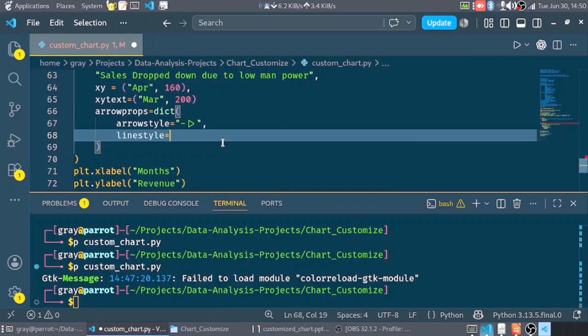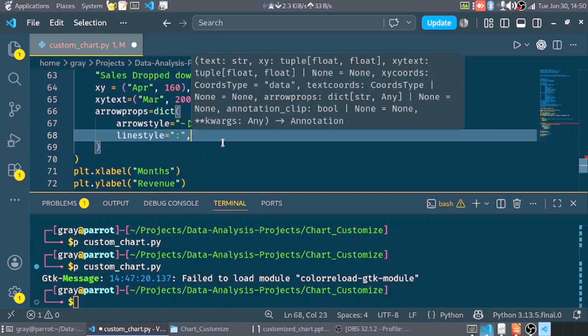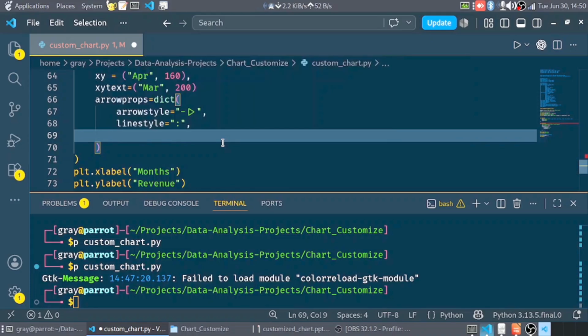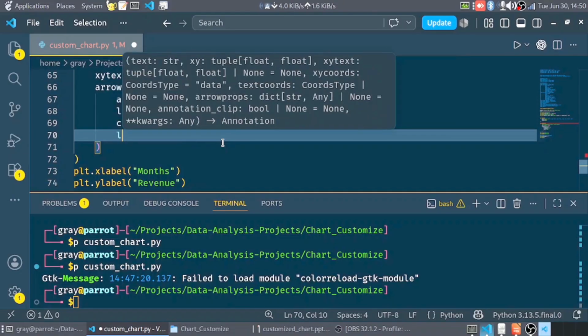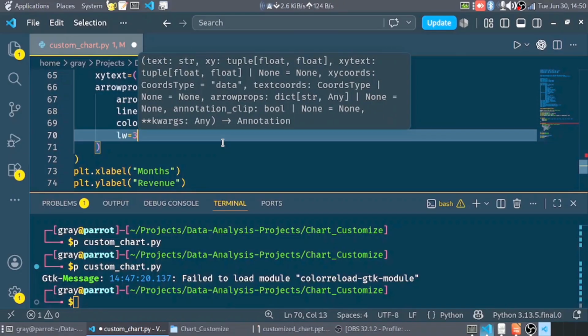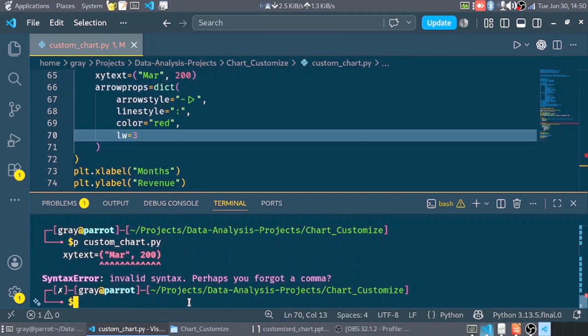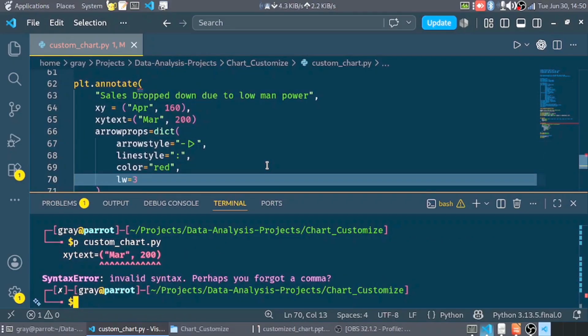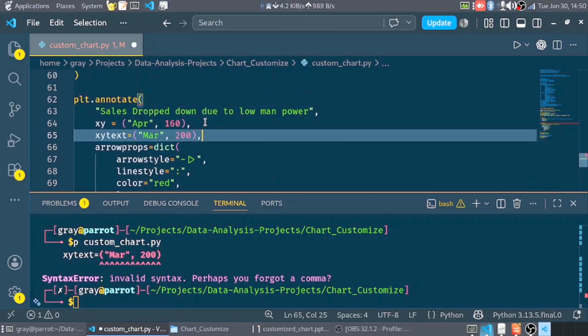And then I might use line style. Let's say I need it as dotted, and then I would say color. I might take it as red, and then line width. I might take it as 3. But let's go ahead and plot this and run this file and see what it says. March 200 is where I have a problem. Here I need a comma here.